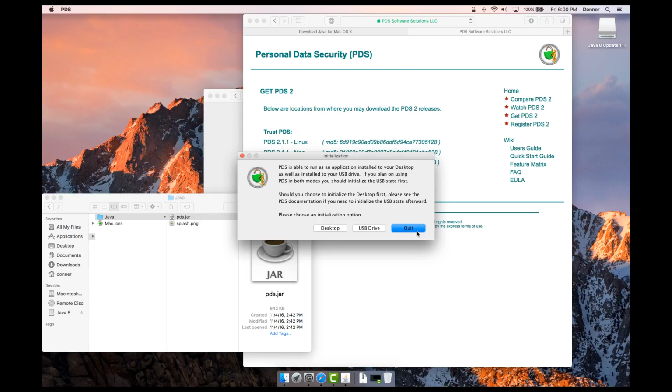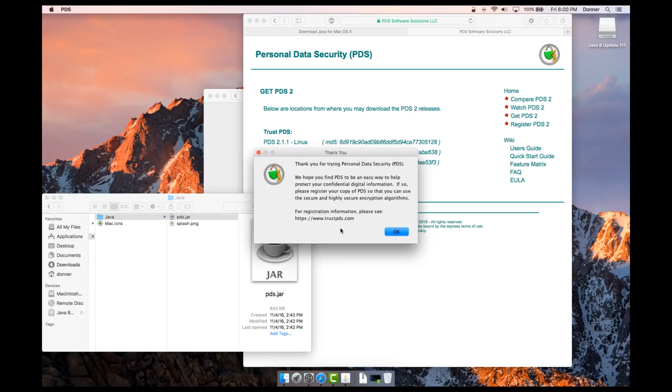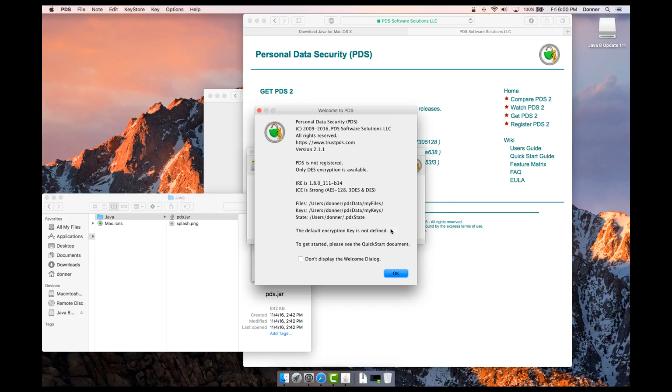You will then be prompted to initialize PDS in either a desktop or a USB drive configuration. In this case, we select Desktop. After selecting the next OK button, the Welcome dialog will display the current configuration. Shown next to the cursor is a Java release PDS is using. Below that are 3 lines that indicate your default encryption directory, your default encryption keys directory, and also the file where your configuration resides. After defining your default encryption key, that will be shown here also.